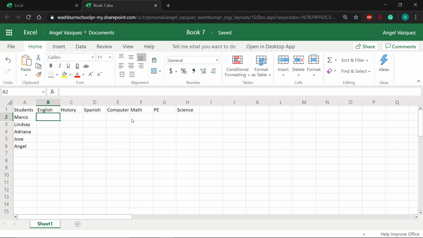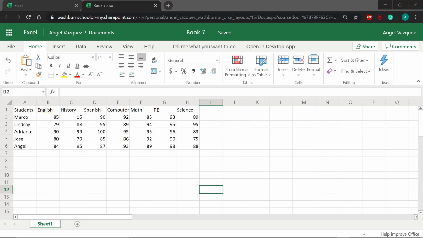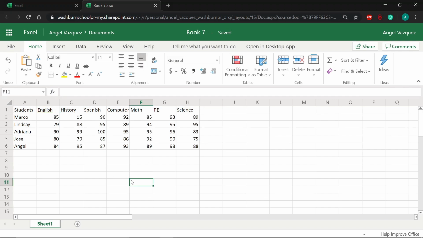So now we're gonna assign some grades to them. So Marco in English, he has an 85, for example. We're going ahead and gonna write down all those grades. I am gonna skip over to after I write them, and here we are.